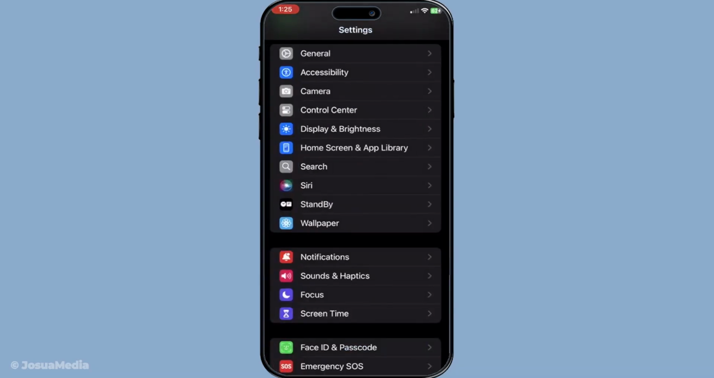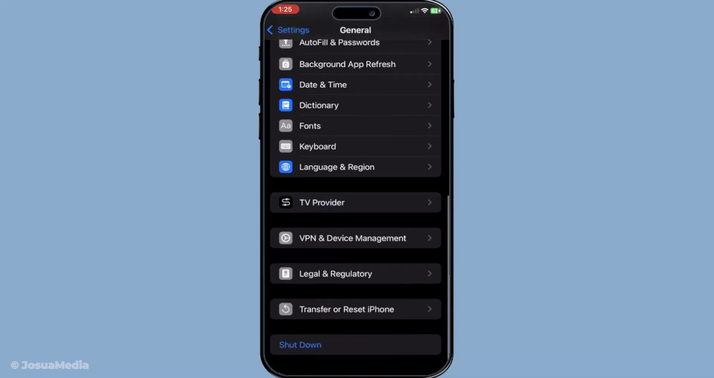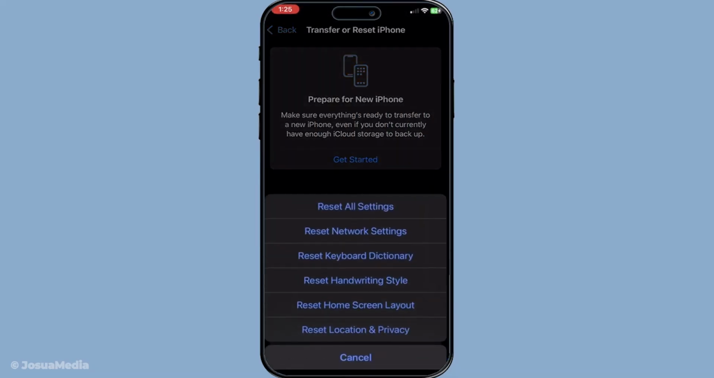Finally, if none of these steps have resolved the issue, it might be time to contact Apple support for further assistance. They have the experts on hand to help diagnose and fix more complex issues. By following these steps, I hope you'll have FaceTime working smoothly on your iPhone 12 or later in no time.